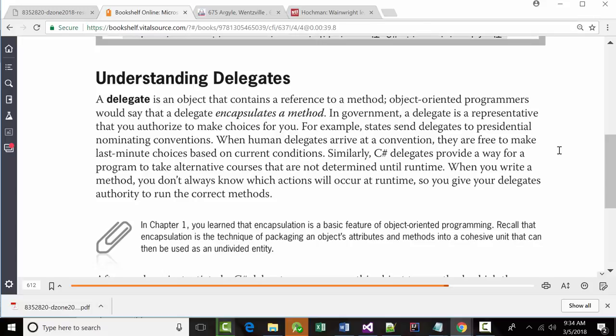That makes sense? So I'm letting what's happening at the moment dictate what I do or don't do. That's what delegates allow you to do. They allow you to choose alternative courses of action based on events. All right? So this is what I want you to do.